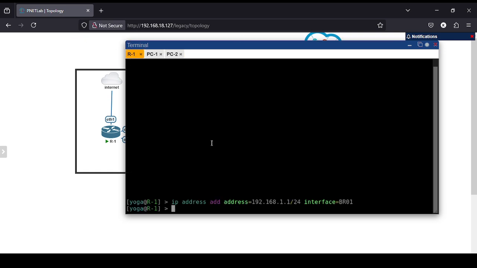And if you want the PC clients to connect to the internet, you must configure the firewall NAT so PC1 and PC2 can access the internet. Then add, for the chain is srcnat, and for the action is masquerade, and for the out interface is of course interface ether 1, the interface that is connected to the internet here.